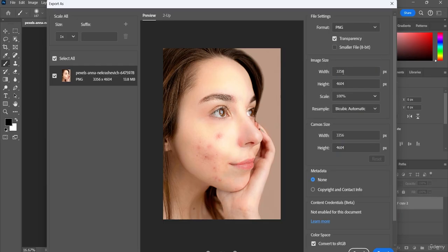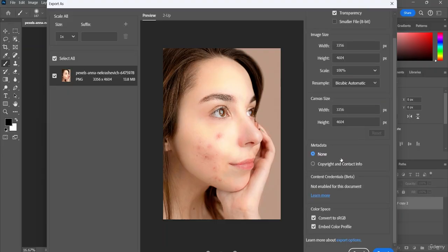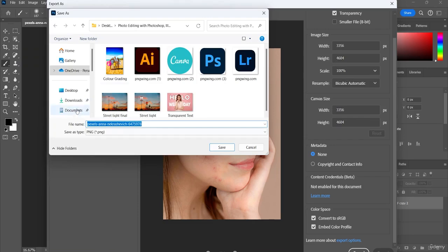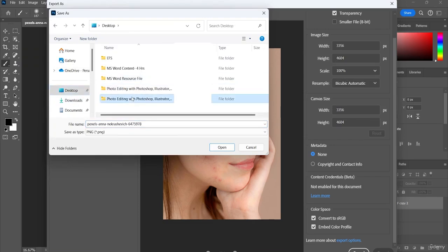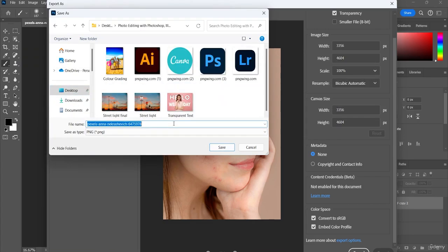You will also be able to select the width and the height of the image, and how much you want to scale it, what the canvas size is going to be. Once you are satisfied with everything, you can click onto this export option. So let's go to desktop, then to my resource file, and let's name it face retouching. I will just type face retouching.